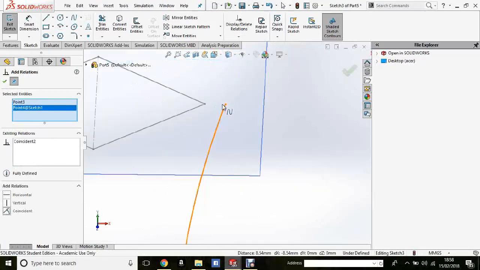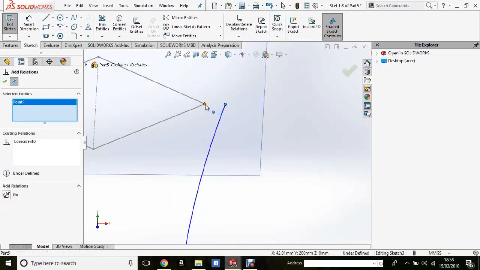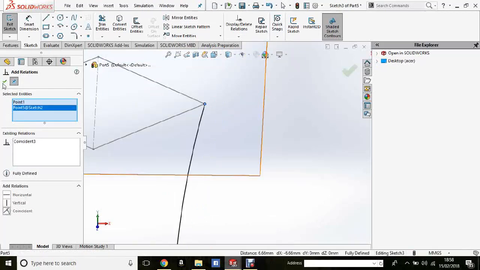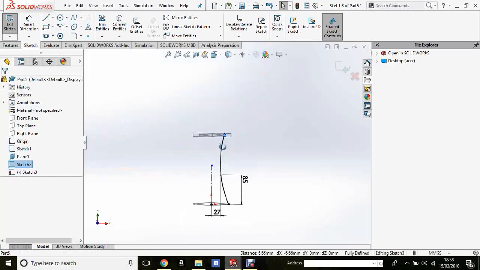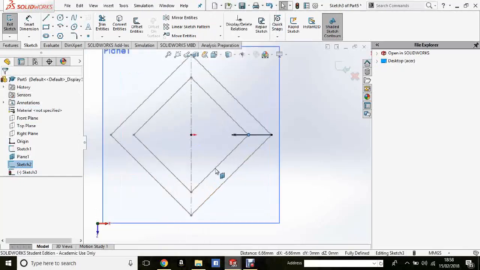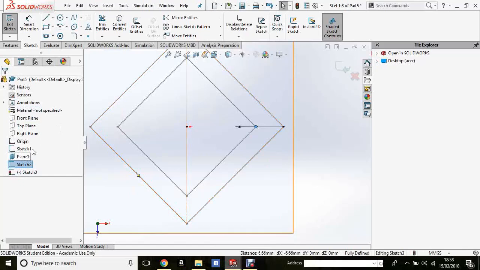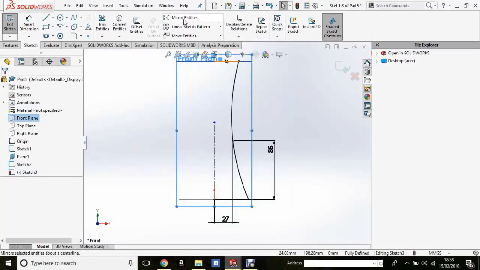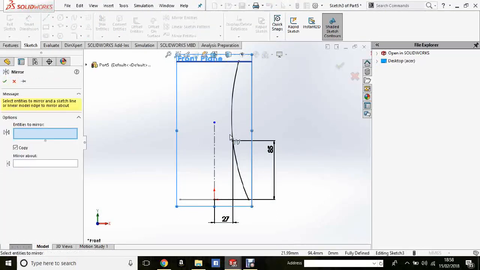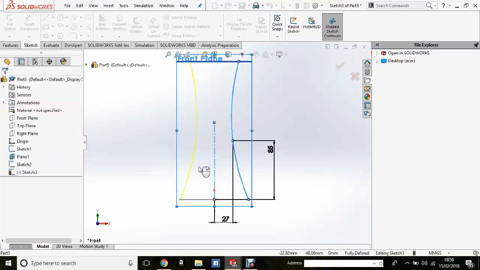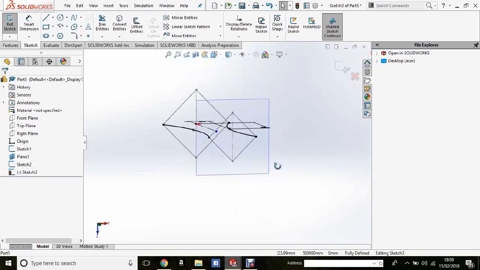Then once we're within this, we can click the top point and that point there and coincide that. And as you can see, it's turned from blue to black, and we need to go normal to the front plane. And what we'll do now is mirror entities, so this will allow you to mirror the profile from the right to the left or left to right. So we'll click on the spline for entities to mirror, and for mirror about, we need the centre line there. And then once you're happy, click enter, and there you go.